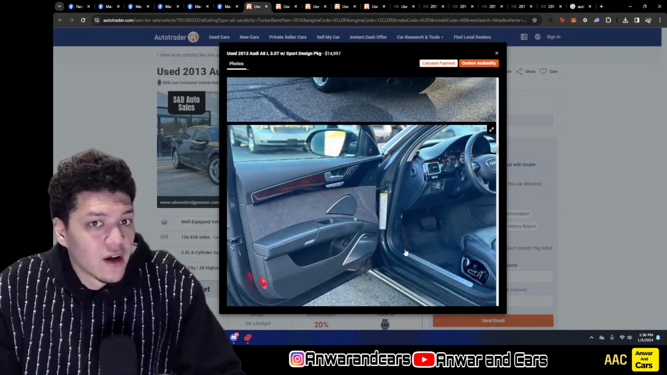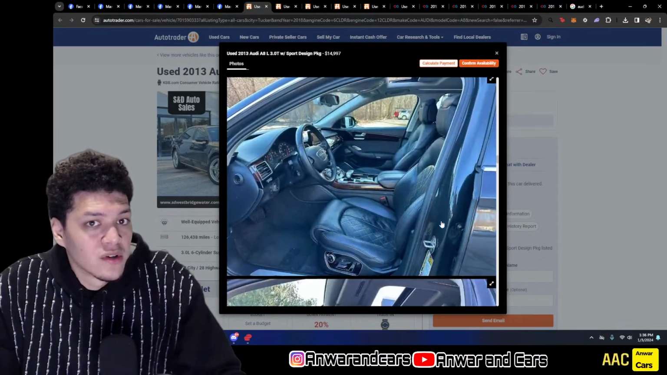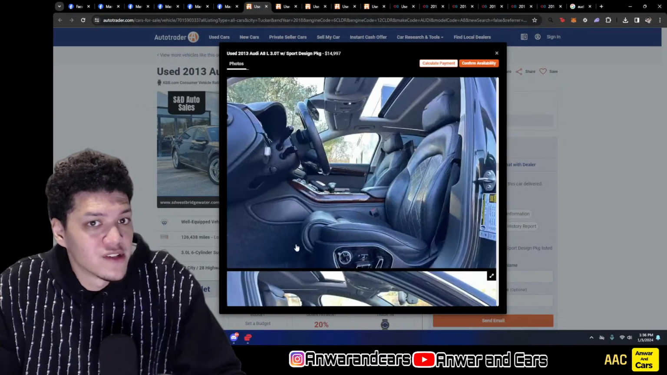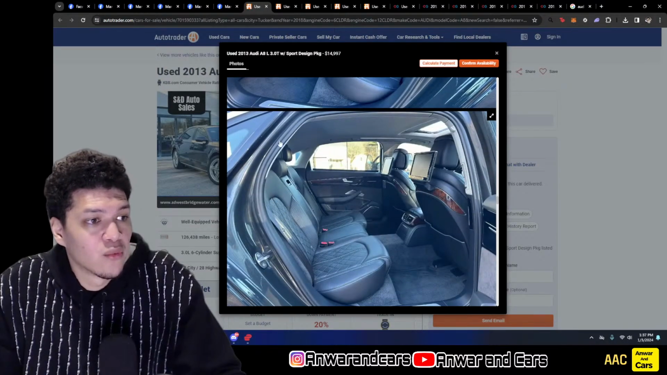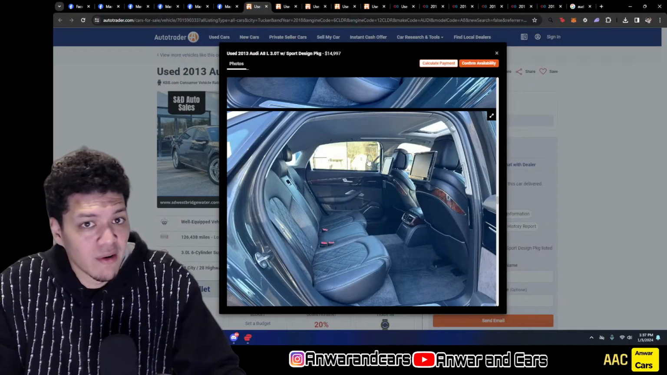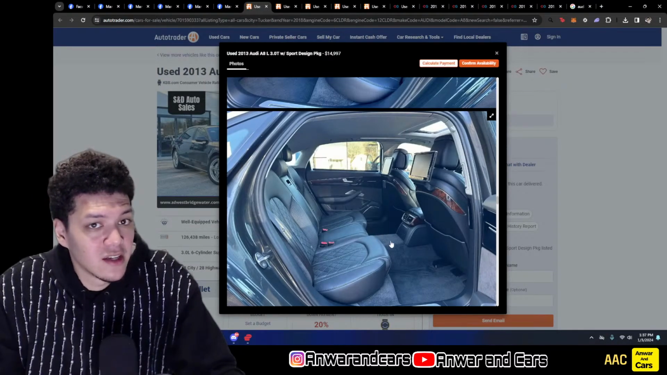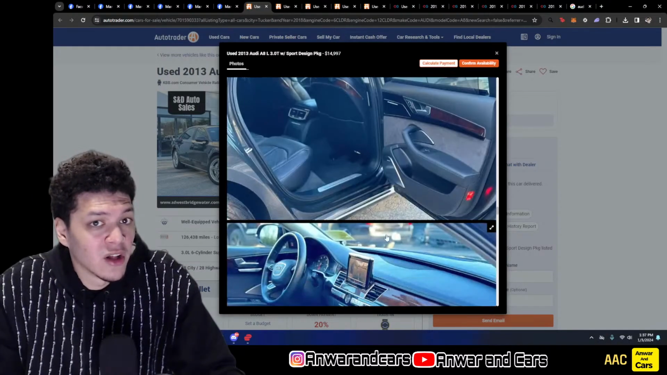So like this gray color, we can see it has Alcantara doors, as well as having the sport comfort seats. Let's see what rear seat package this car has. It does look like it has the rear comfort package as well as the rear entertainment package, but it is not an executive car. However, this does have a lot of options.